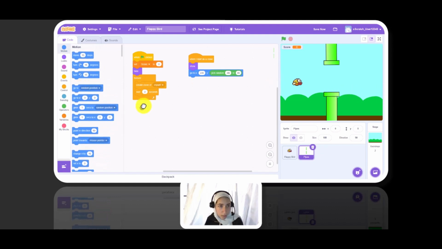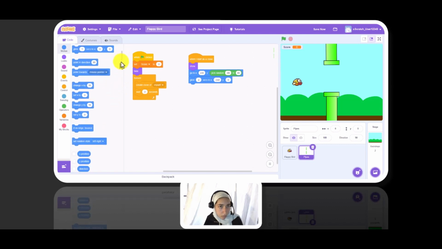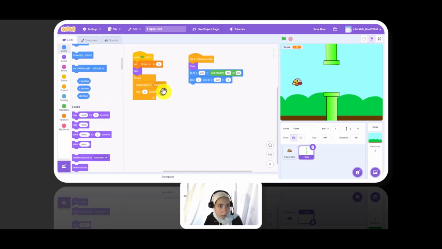So we grab a glide. We change from 1 second. We want it to go slow, so maybe 4, and to -240. Oops, 240. And then the Y, we keep it as the same position. So we look for this one, Y position, and we add it here. So this Y position stays in the same Y position as this one picked. So we see that.